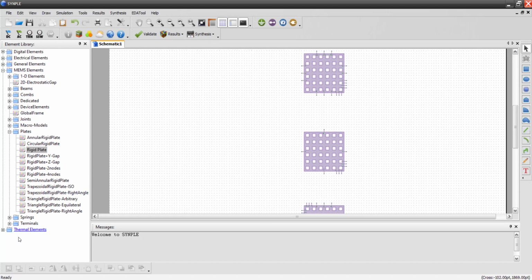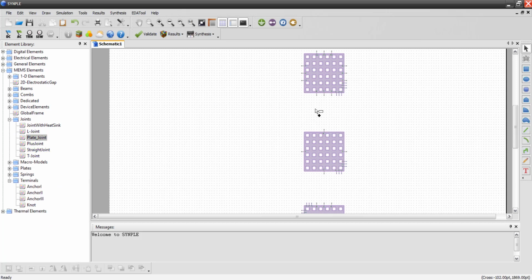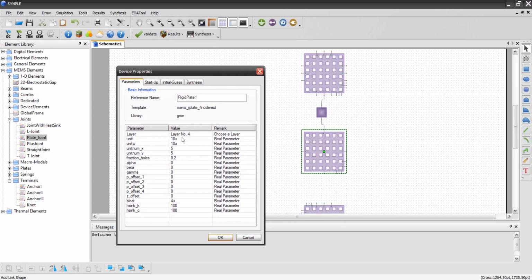So now let's start connecting the terminals for them. We'll go to joints first. We take a plate joint and then rotate it. Select an element, connect it. So first we need to set the dimension. So let's set the dimensions here.